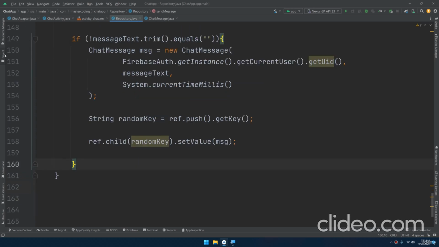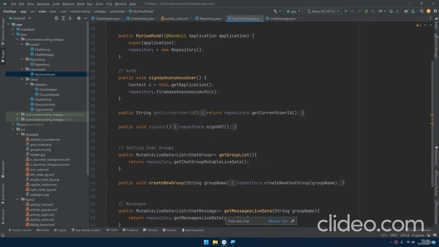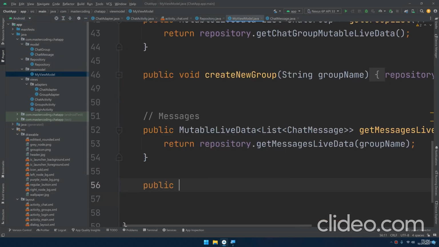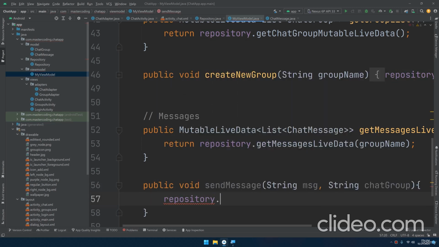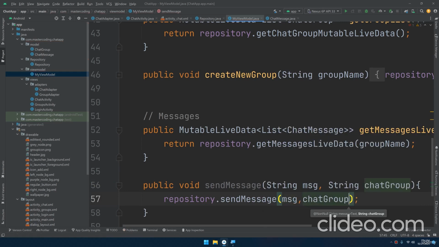Now let's move to the view model and call this function. So in the view model, I'll create a new sendMessage method, public void sendMessage. In the same way as we did before, we need to pass the same parameters and the same return type. And here I'm going to call repository.sendMessage, the message itself, and the chat group.